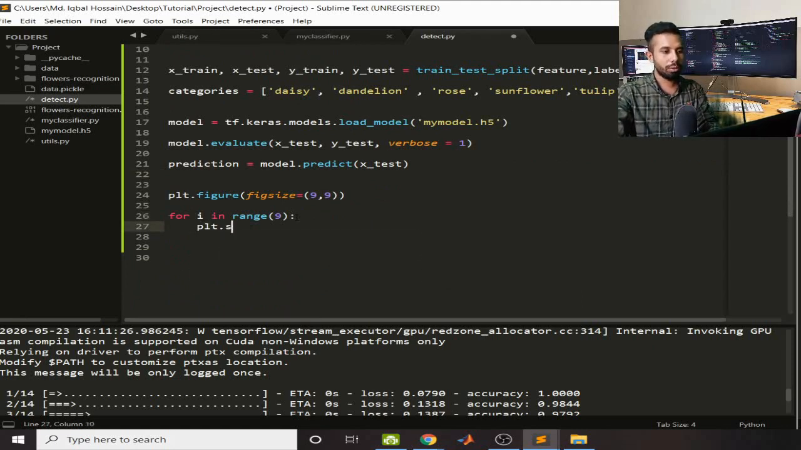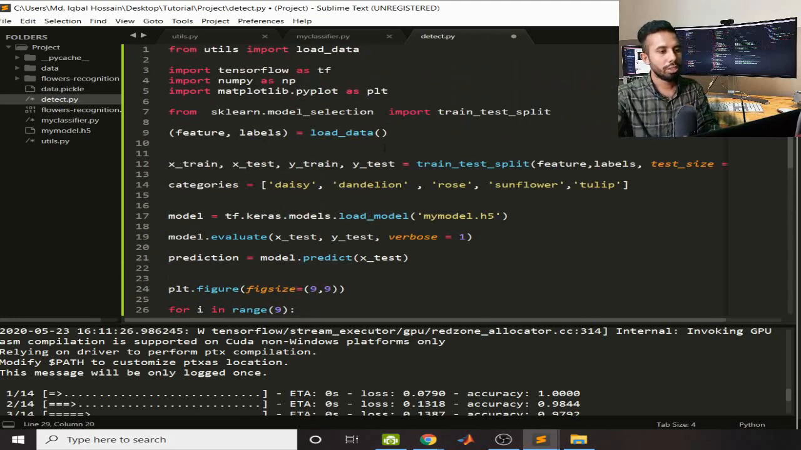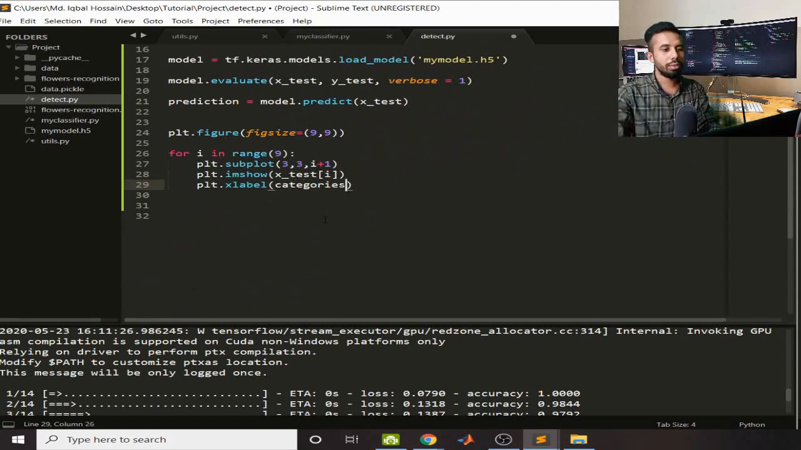Now plt.subplot and give 3,3 and i+1. plt.imshow, give the image, so x_test, give the ith element. Now I want to give the label, plt.xlabel, so give the class. So where is my class? Yeah, categories. So categories and pass y_test equal to y_test of i. So this will be my actual label.